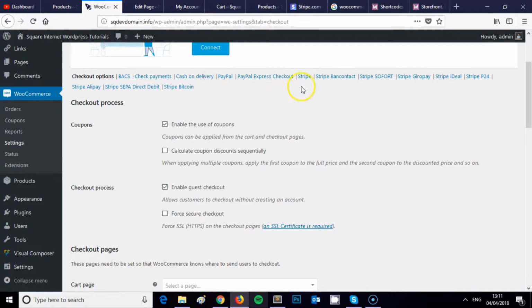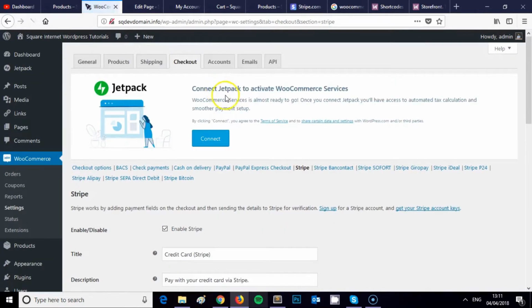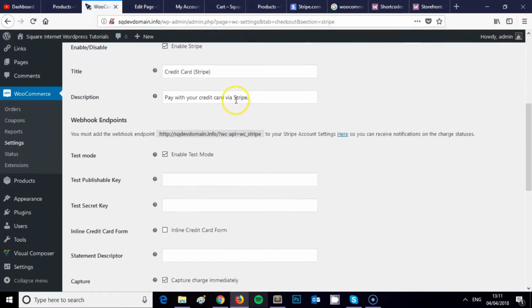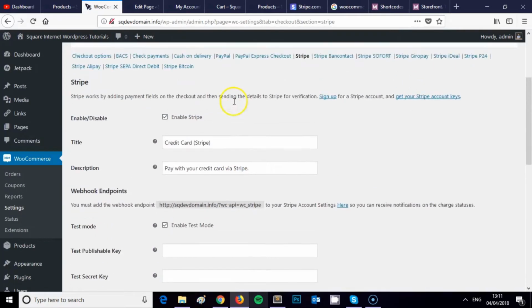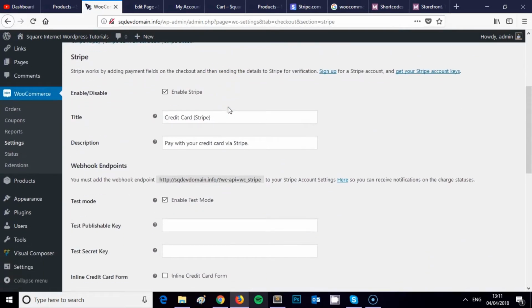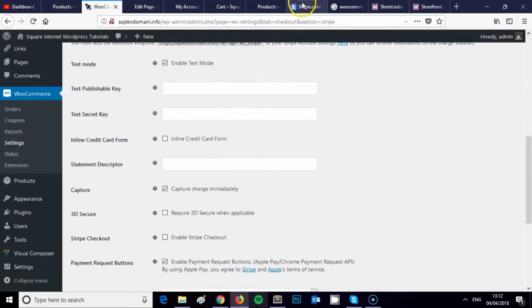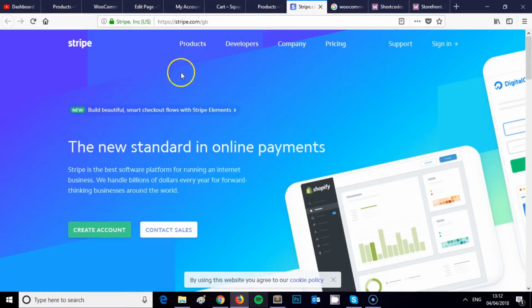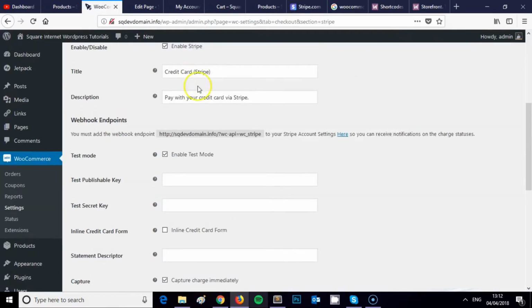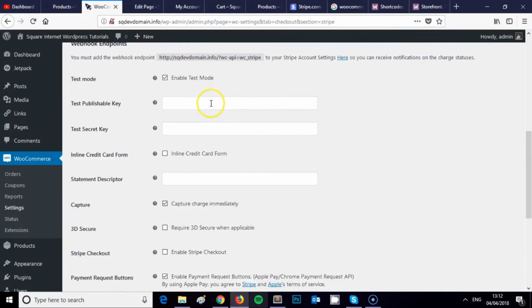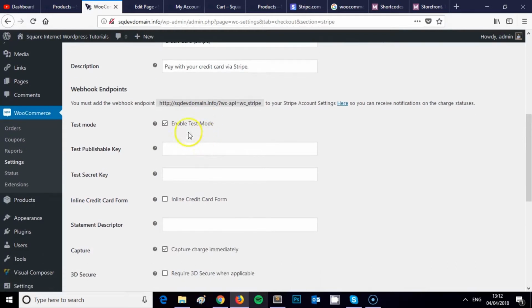The easiest way, and the way I'd recommend if you're just getting started and want to keep things simple, is to use Stripe, who also power Shopify's payment system. Setting up Stripe is relatively straightforward and simple. All that you need to do is sign up for a Stripe account, and then within your account you'll be provided with some keys. So it's got here test publishable key and test secret key.